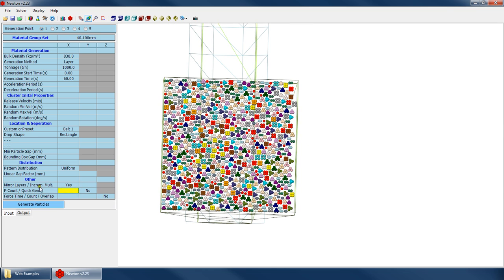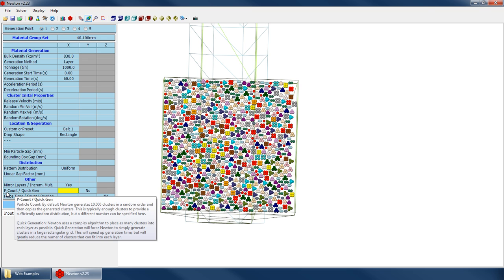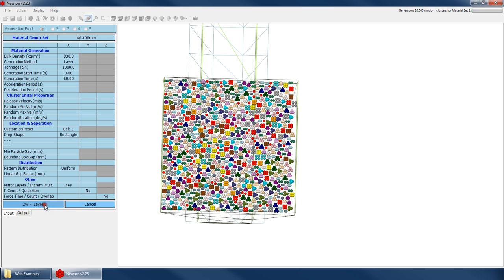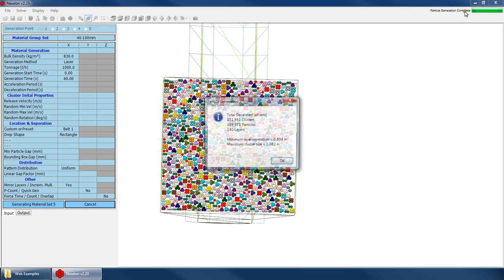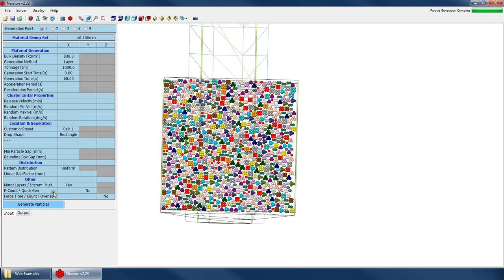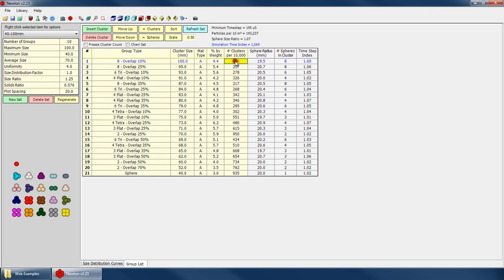Alright, next, particle count. Basically, when we generate this material, if I'm generating 60 seconds of material, you can see right here, we're generating 10,000 random clusters for material set 1. Done. But actually, we generated 111,000 clusters. So you say, well, how come it took that long to generate the first 10,000, and then the other 100,000 generated in an instant? That's because what Newton does, by default, is it only generates 10,000 clusters randomly. It takes those clusters directly from this clusters per 10,000.